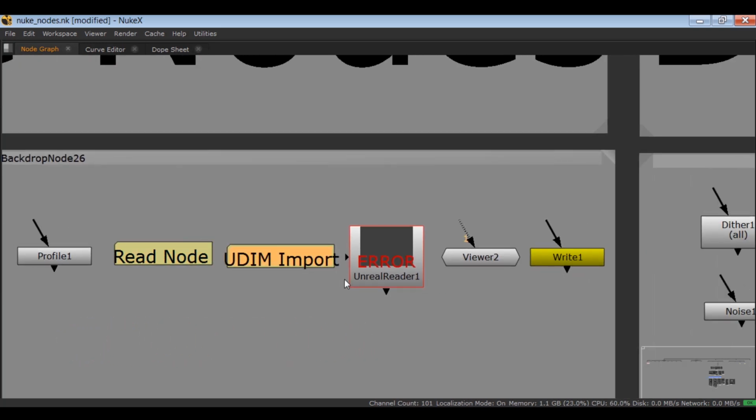UDIM import lets you import a set of texture patches that follow the UDIM numbering scheme and quickly apply them to the surface of a 3D object. Clicking on UDIM import opens the standard Read Files file browser. That is the reason of using sticky node to show the icon of this node.